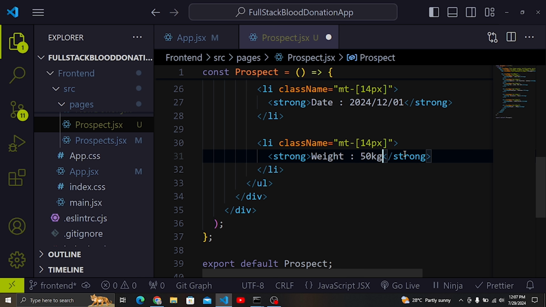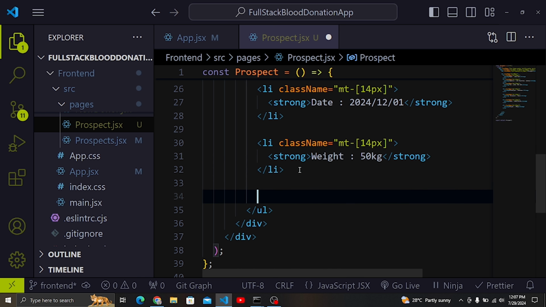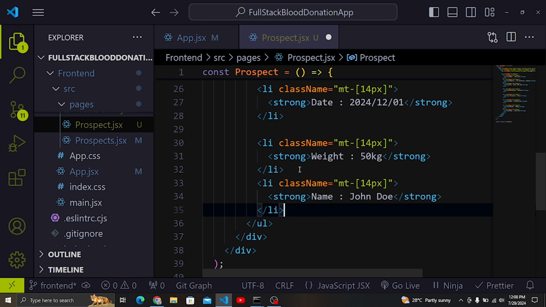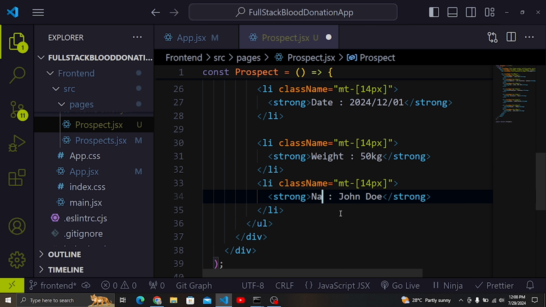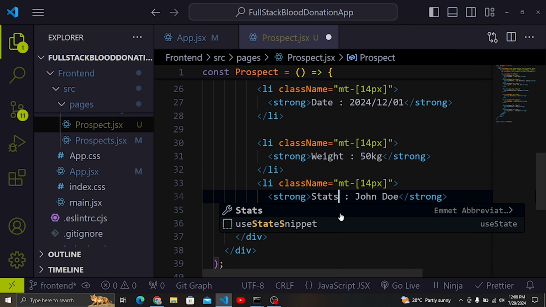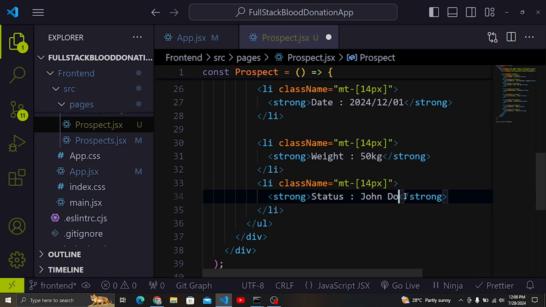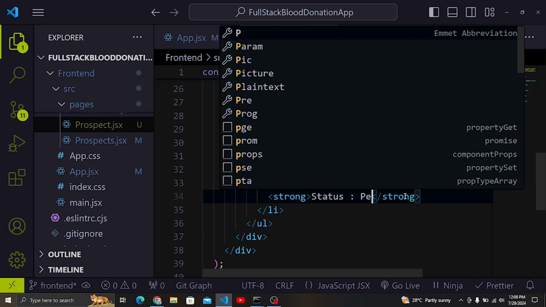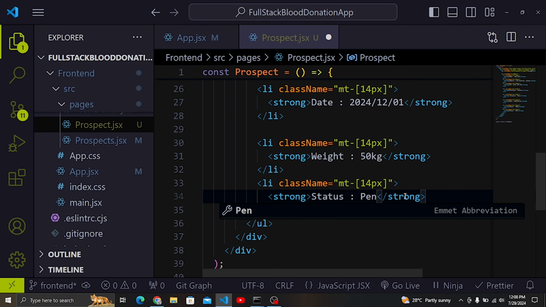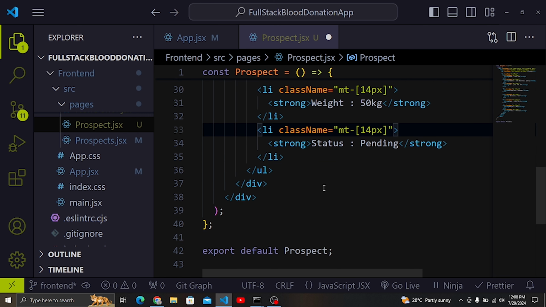And now we have the other one here. So actually, this one we just need to paste here. And after the weight, we can have the status. So we can have the status here, and we can say the status is pending, like that. And then now we are left with just adding the other part.